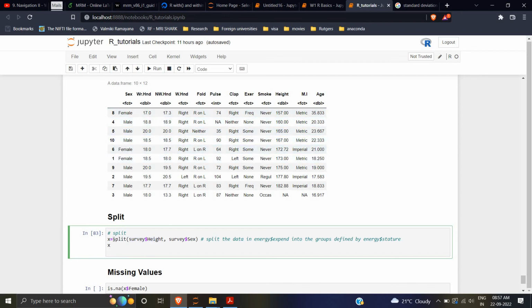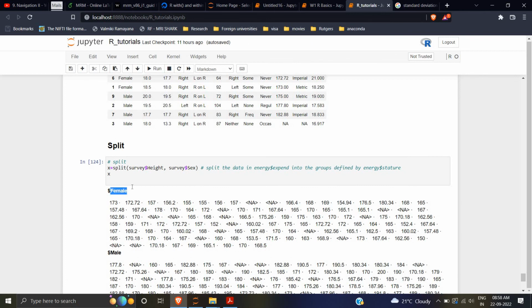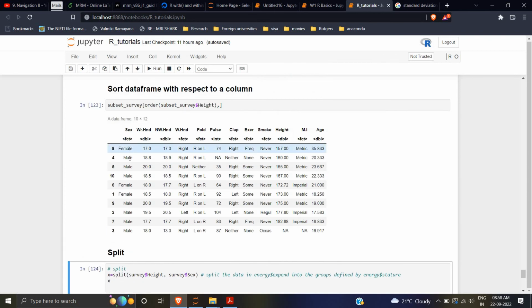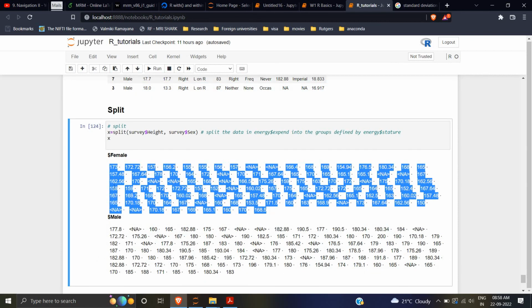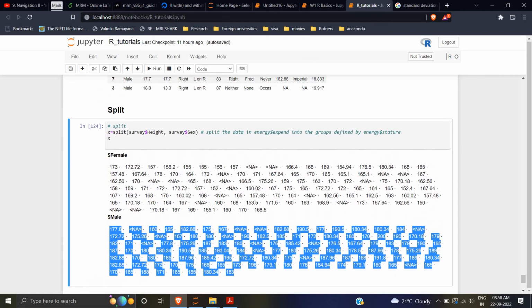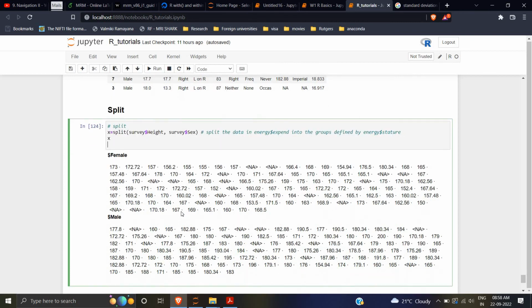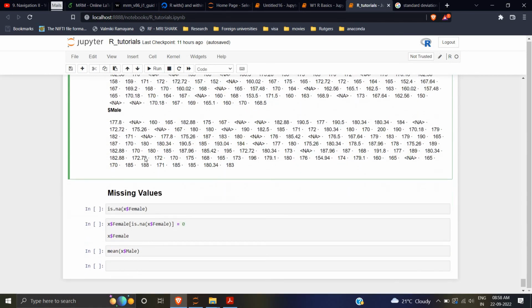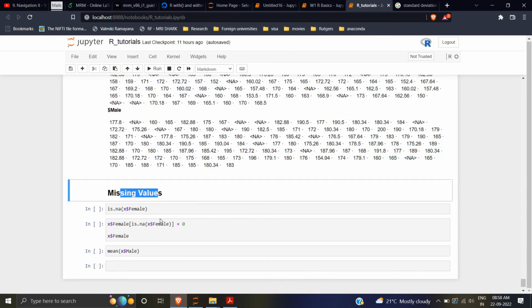So what happens when you use split survey height comma survey sex? Let me just show you. Here it will tell you, okay, this is female. So the two groups, females and males, are split over here, and this tells you the heights of all the females, and this tells you the heights of all the males. So you get one different data frame, that is X. Now you can work on this, but you can see that there are some NAs over here. These NAs are nothing but missing values.